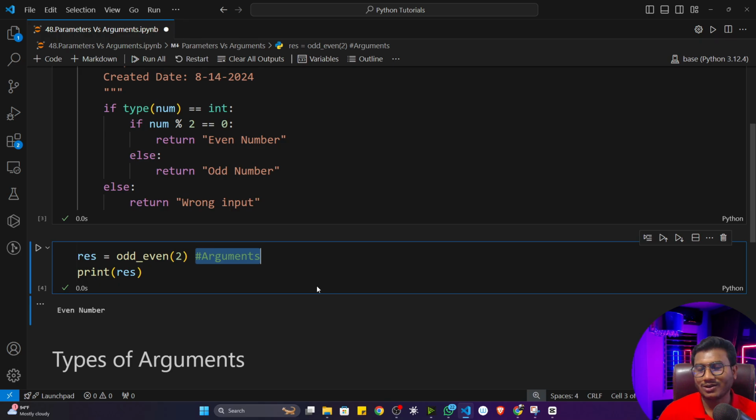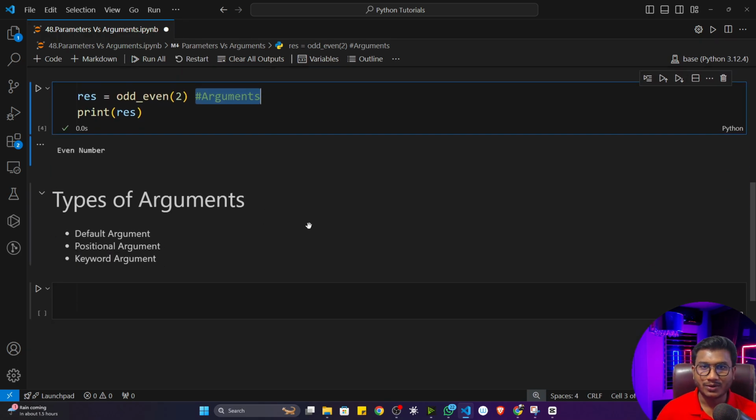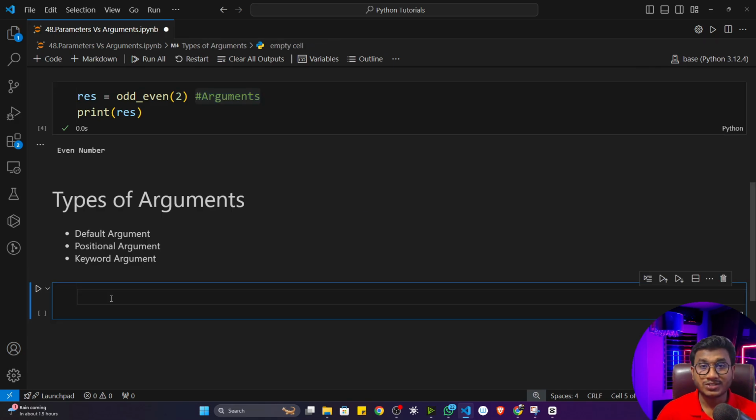Very simple concept, but lots of confusion is there, right? Now there are some types of arguments available. Like you can see, default arguments, positional arguments, and keyword arguments. So let's discuss all of them one by one. Trust me guys, this concept will help you a lot whenever we work with functions. So let's try to understand these things in detail.